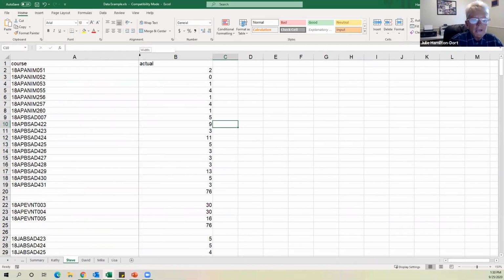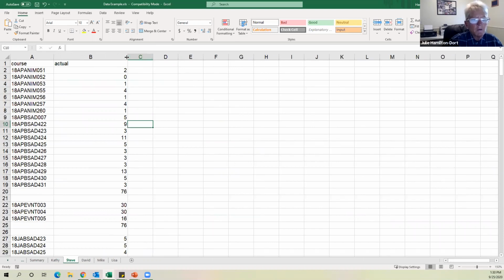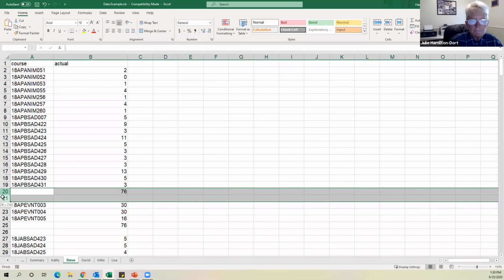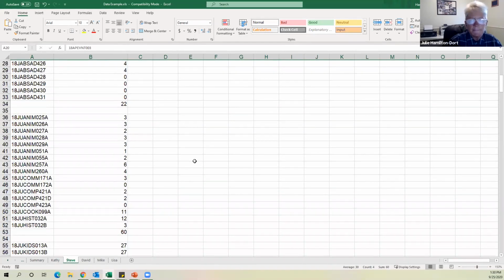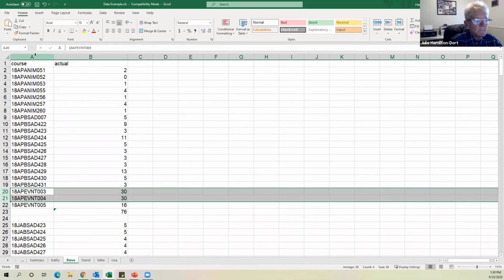So we have our course and we have the actual number of courses that ran. But what I need to eliminate are these rows in between. There's a couple of ways that I can handle that. I can go through and delete them. However, there's a lot of data here and that would take quite a bit of time. So I'm going to use a little bit of a shortcut.